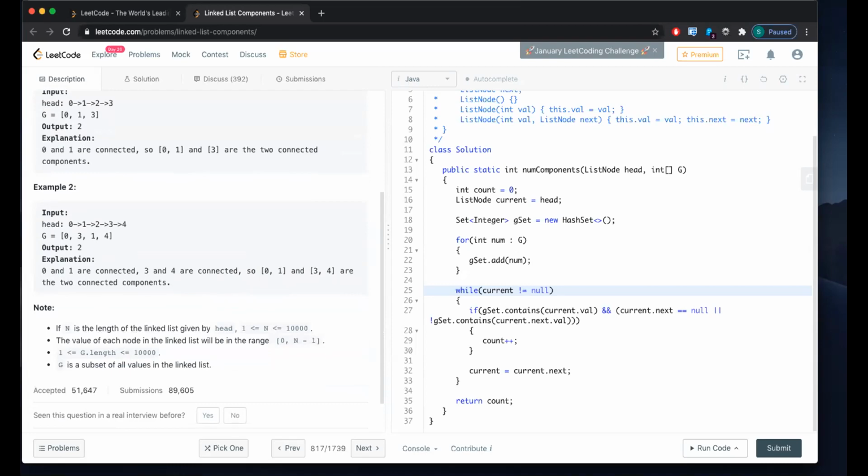I'm going to stop the share then. Yeah, then we can move to the next.